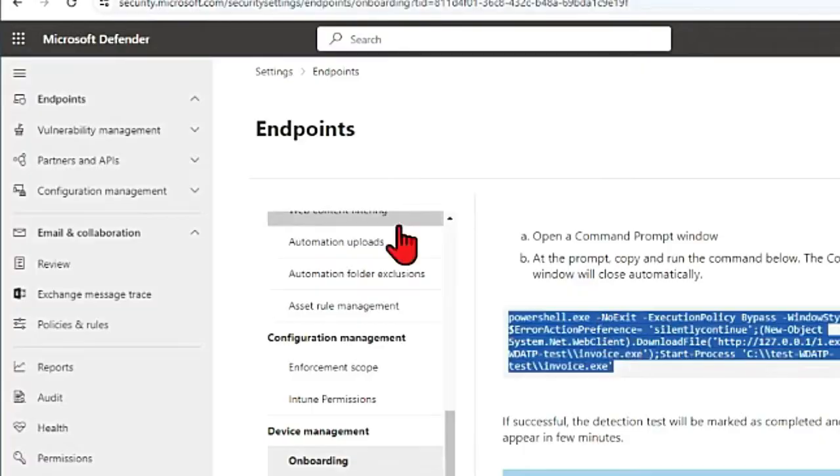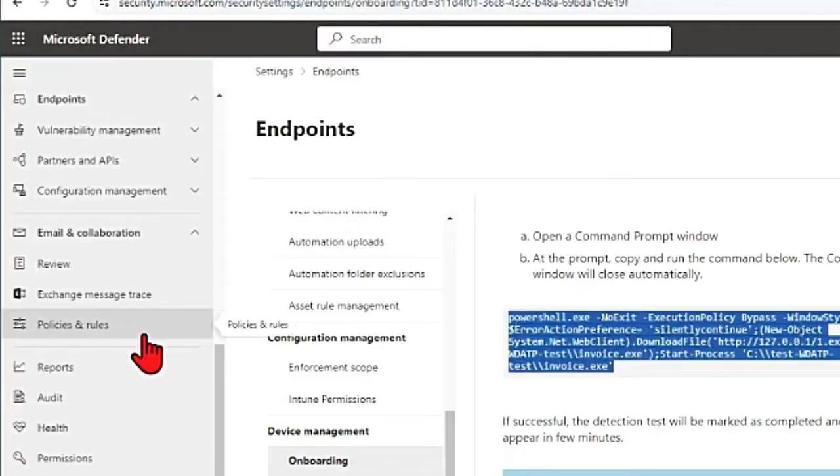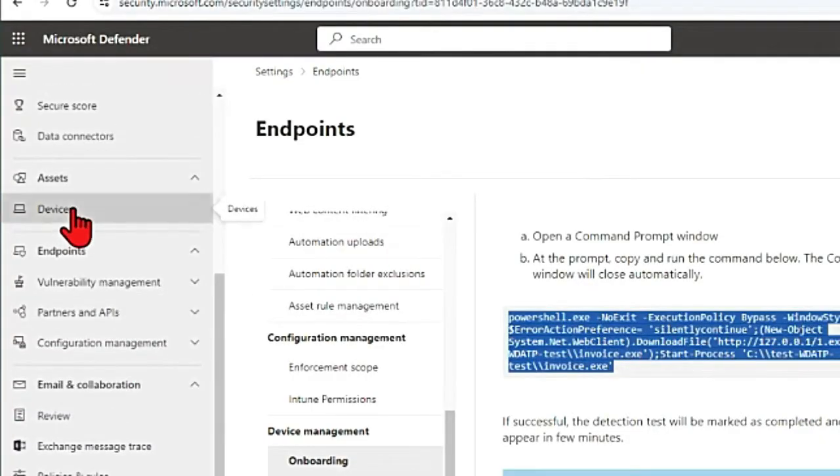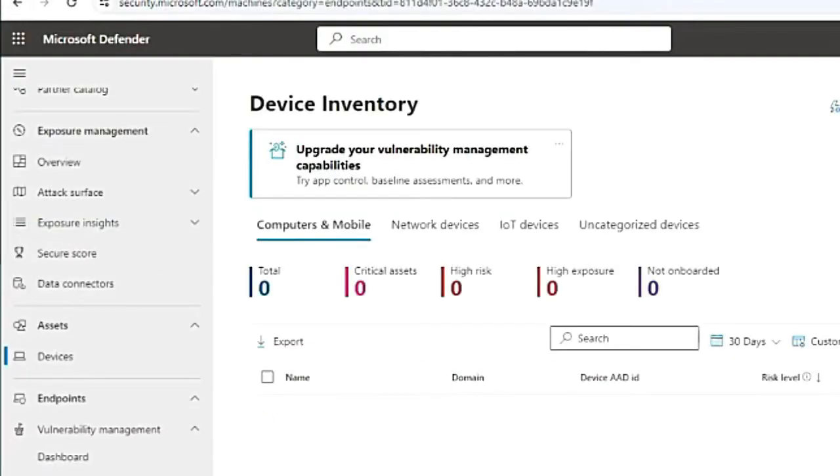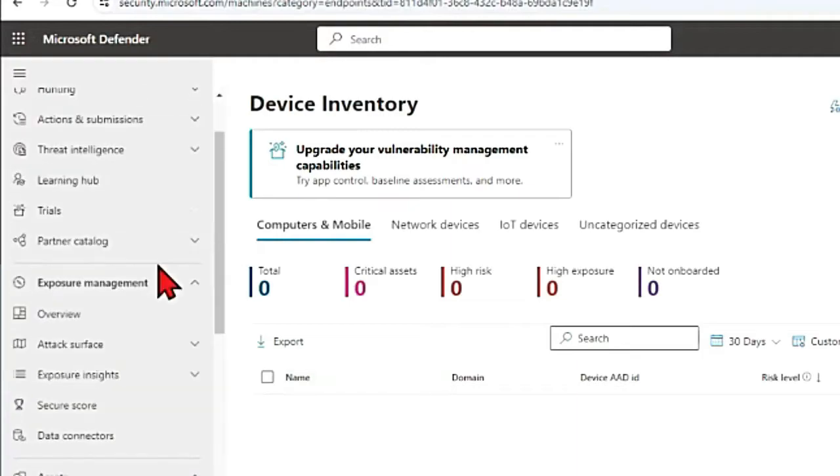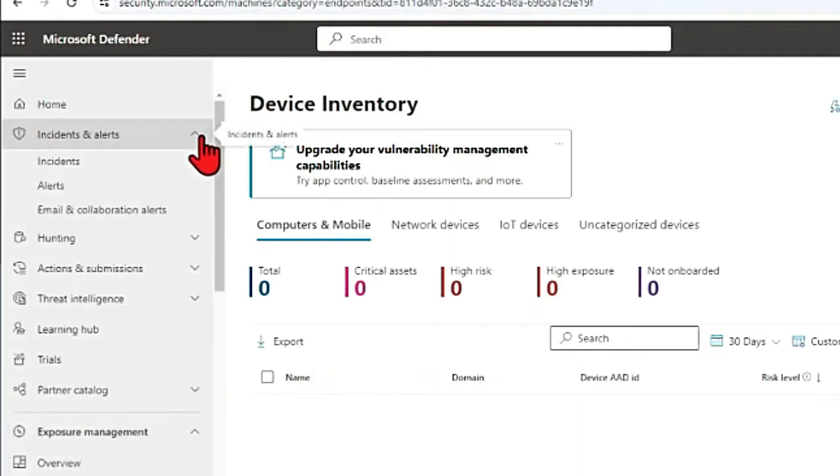It will create an alert for you. So now if I go to devices, let it load. The device is not yet reflecting here, so we'll wait for a few more minutes. Let's go and see what happened in incident alerts.